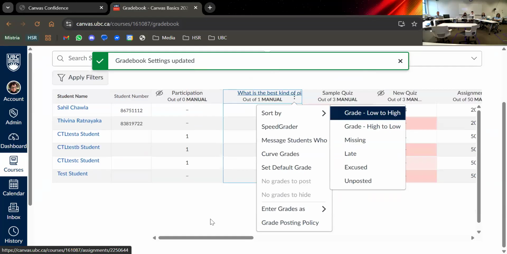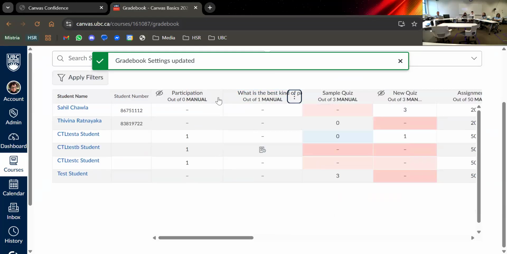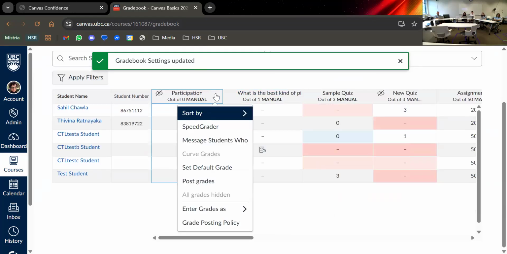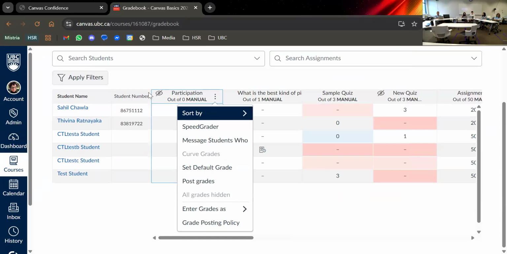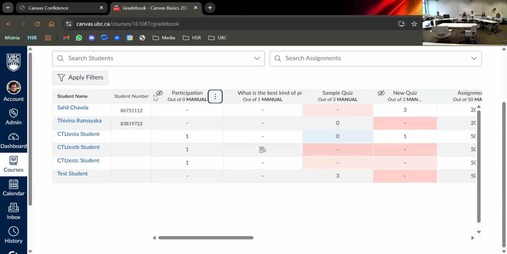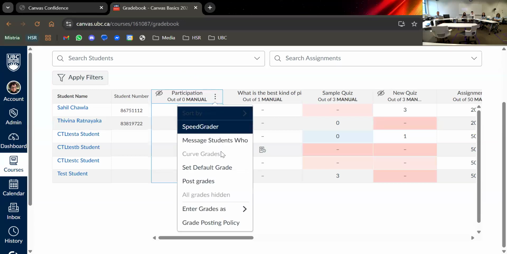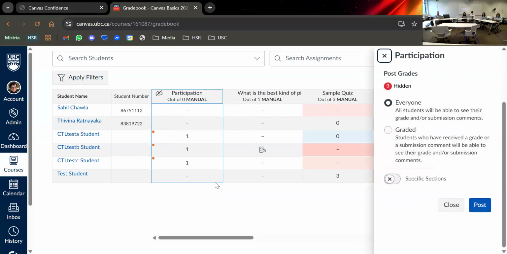Oh, we don't have any grades there. Okay, so this one was hidden. That's what this little eyeball icon means. So students can't see these grades, even though the assignment has been graded. So to push those out, you would click on options here and post grades.